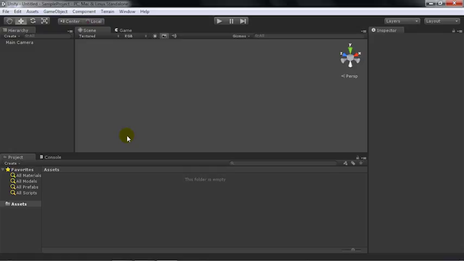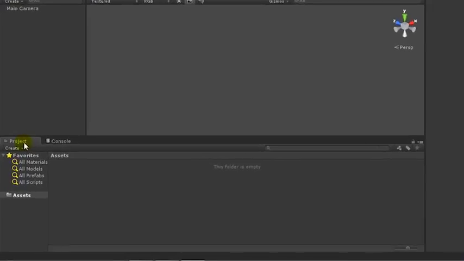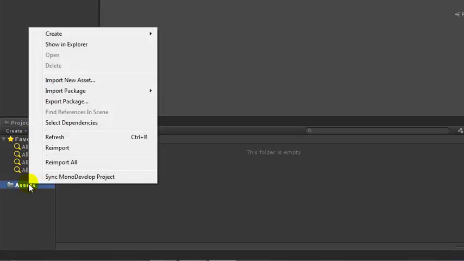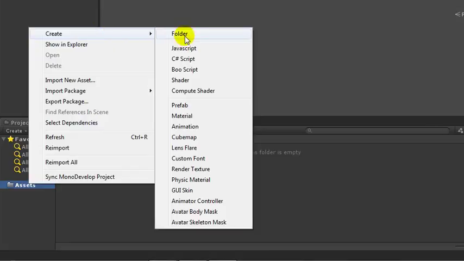So I'm going to start with this project view. This project tab right down here is going to show me everything that's currently available in my project. It's not going to show me everything that's necessarily in my current scene. It's just going to show me the things that are in my project. So I have here right now just assets. And if I wanted to add items, I could right click on that and create. I could create new folders. I could create all of these different items. I don't want to get into any of this stuff just yet though.